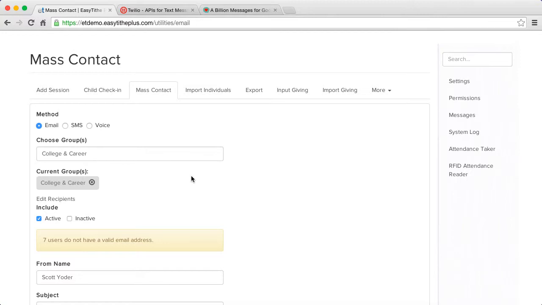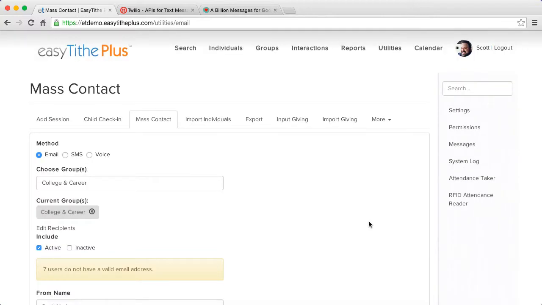Now before we move on to the SMS or the voice messaging, something you should know is if you are new to this and using the mass contact system for the first time, you will need to set up an account with a company called Twilio. There is a guide on how to do this in your help menu within easyTithe Plus if you simply type in Twilio, but I wanted to show you how this would work within easyTithe Plus.